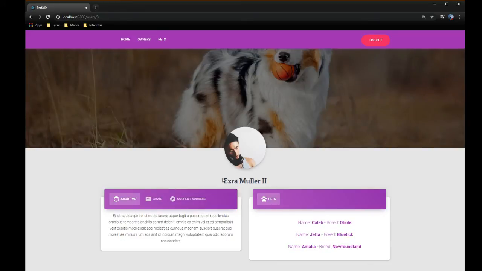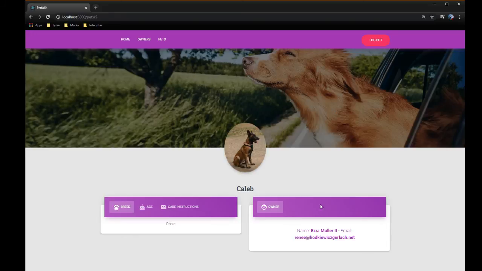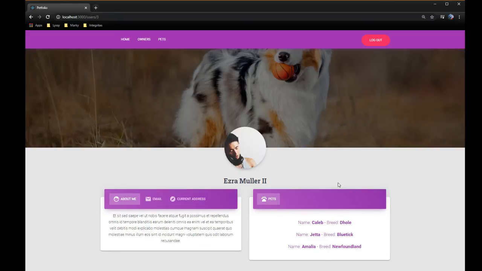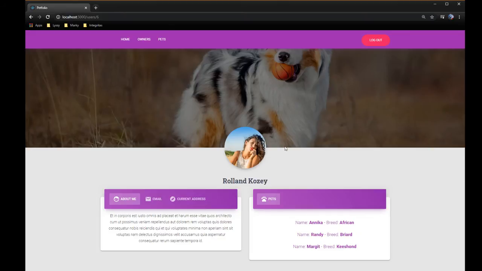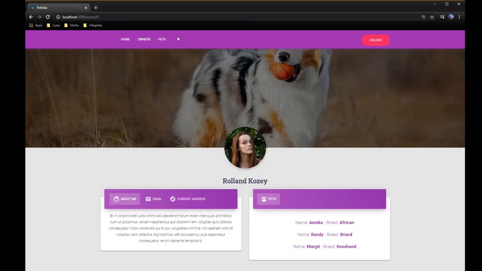As you can see, there's something about Ezra. There's his email and current address. On here, you can also see the pets that he has. If you visit the pet, say Caleb, you see the age and care instructions for this dog, and you can see the owner. So we can go back, and we're back here. If we wanted to see other owners, we just click the owners tab, then visit another one, visit one of their dogs, and then visit back to them.